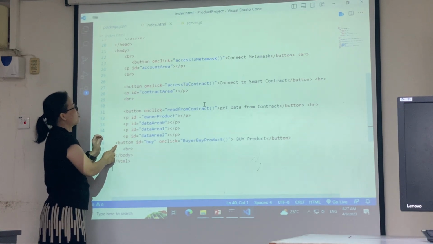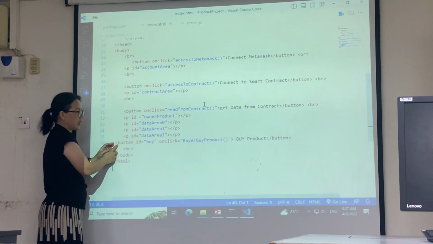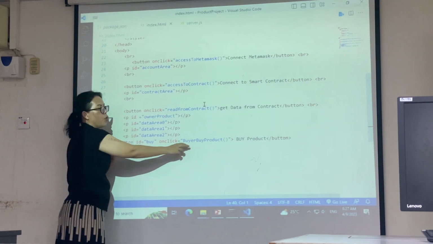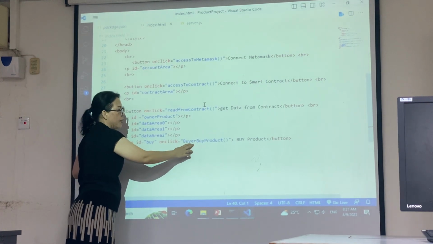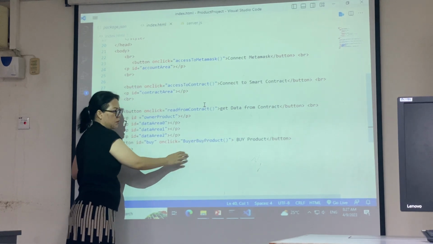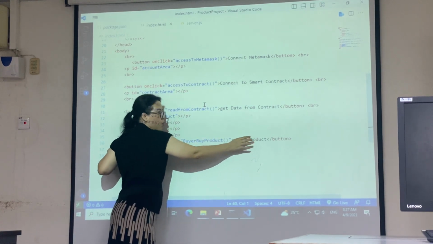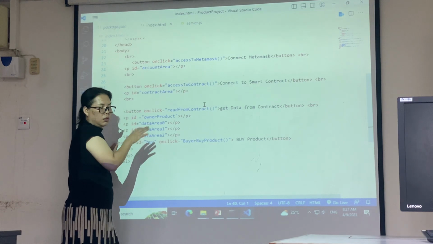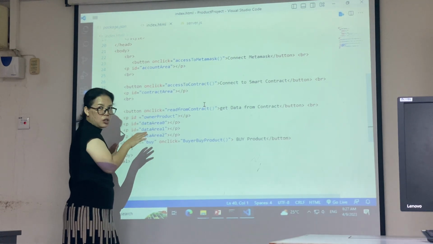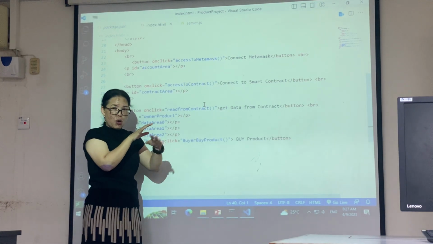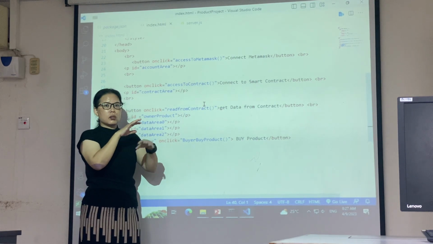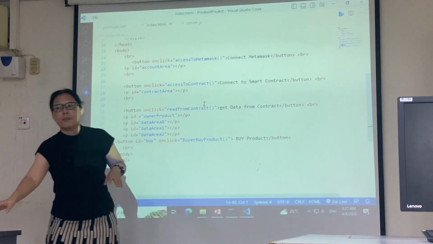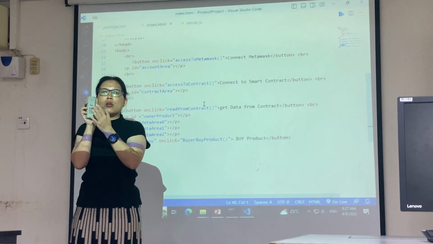So then, sorry, I should have four buttons. The last button here is buy product, the buyer's buy product function. So I have a buy product button over here. So the intention from this one, my back-end code, my .sol file, my Solidity smart contract file, is that I have the product, I have one house over there.